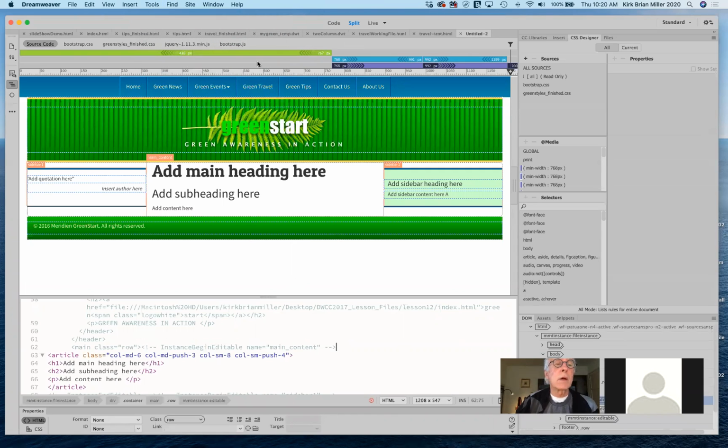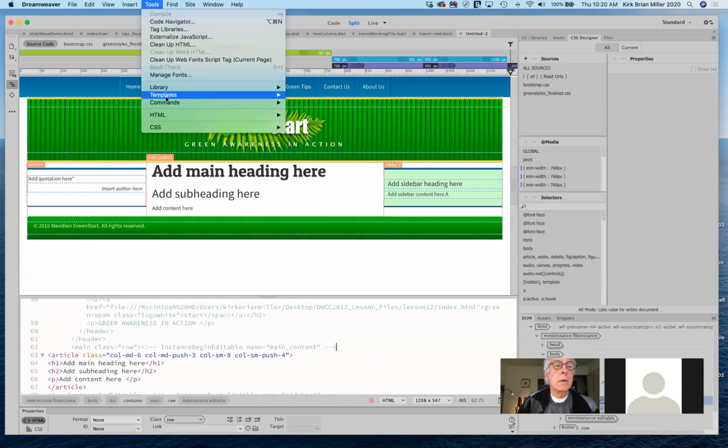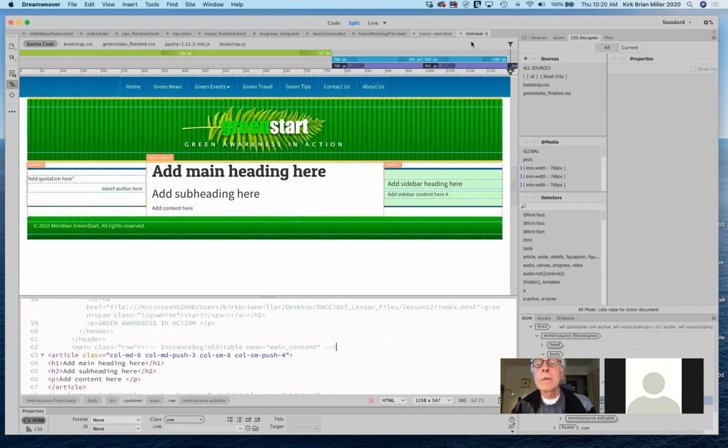Make sure that this is selected. And I'm going to go to Tools, Templates. Why aren't you allowing me to do this? Oh, I haven't saved it. That would be helpful, huh? So let me go ahead and save this.